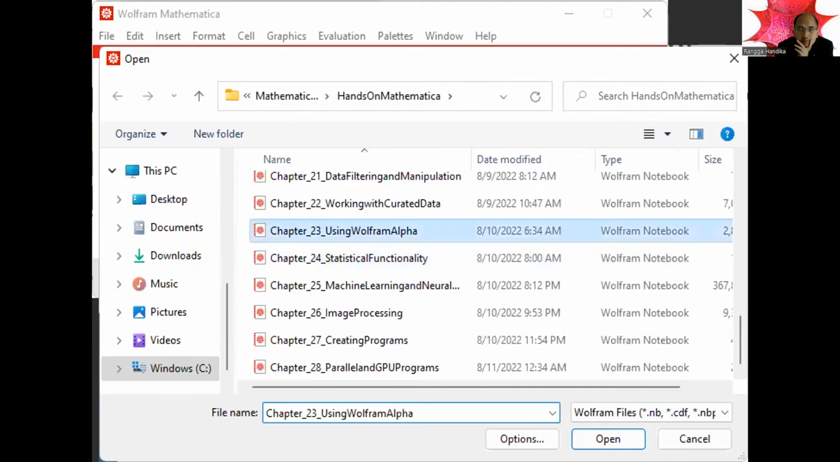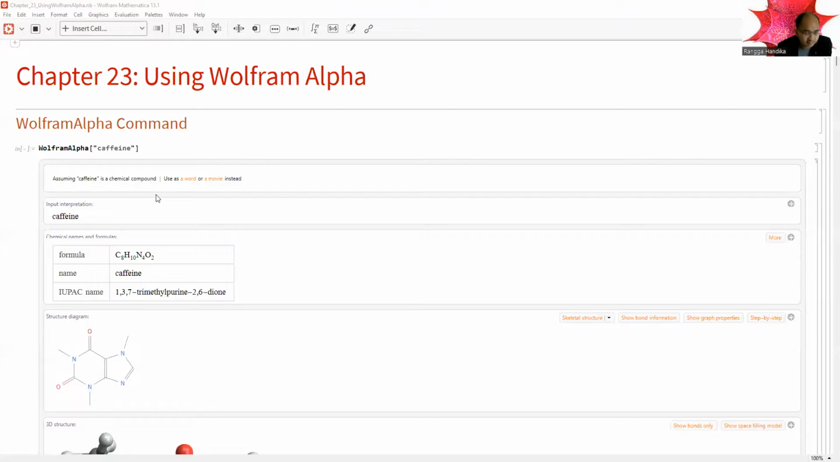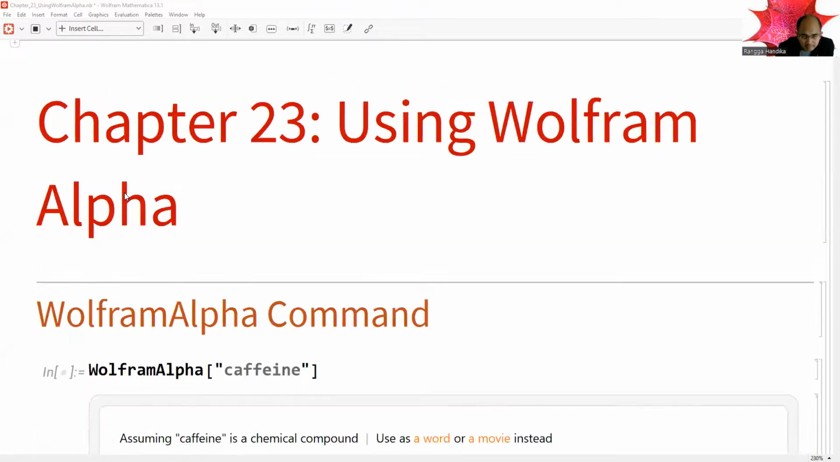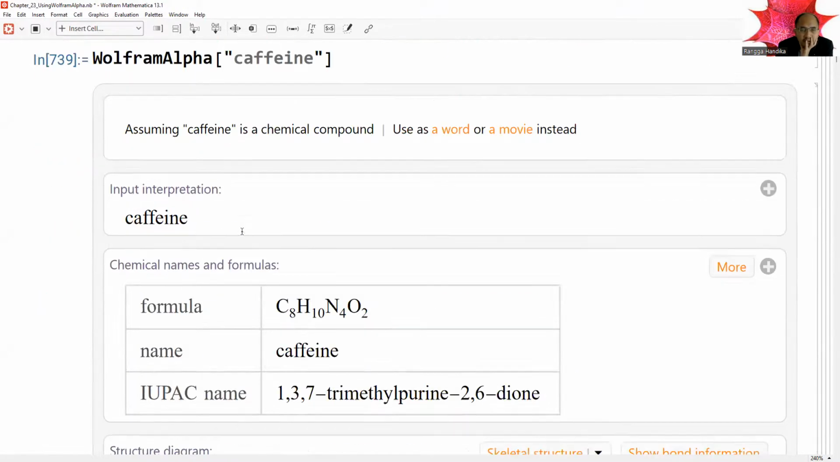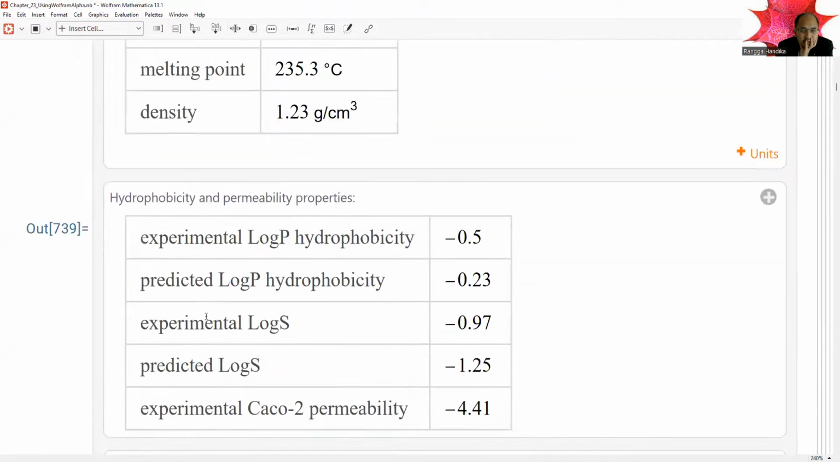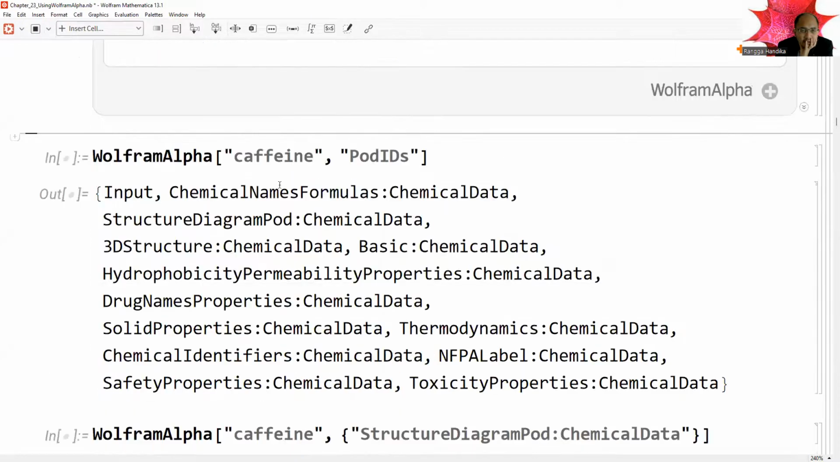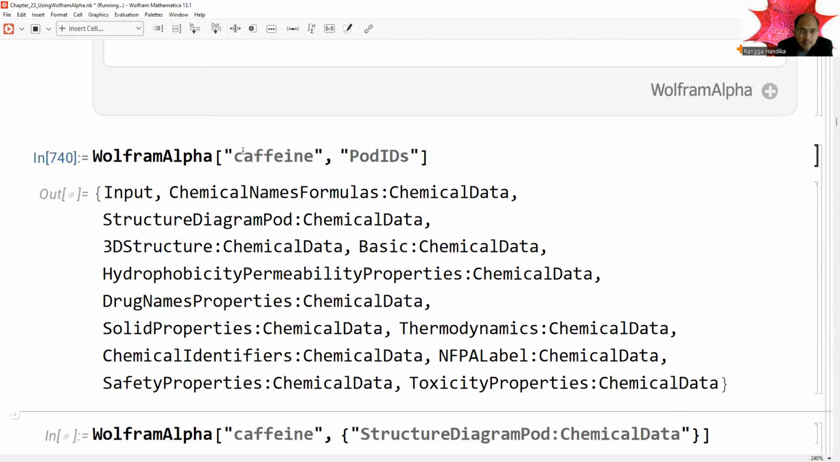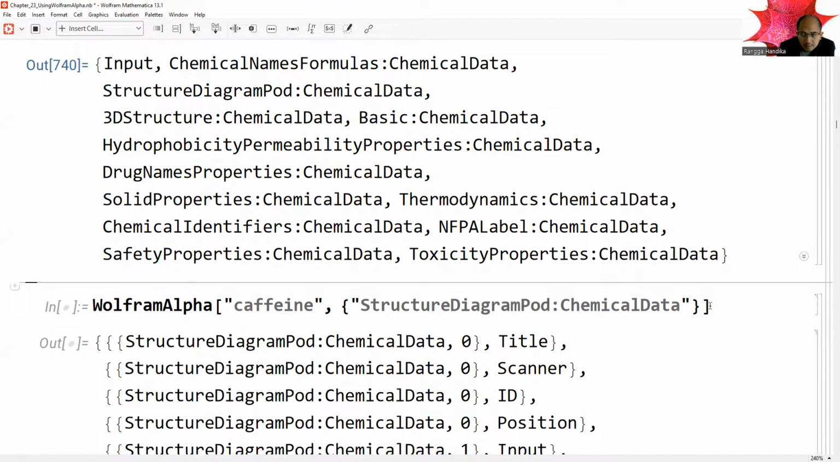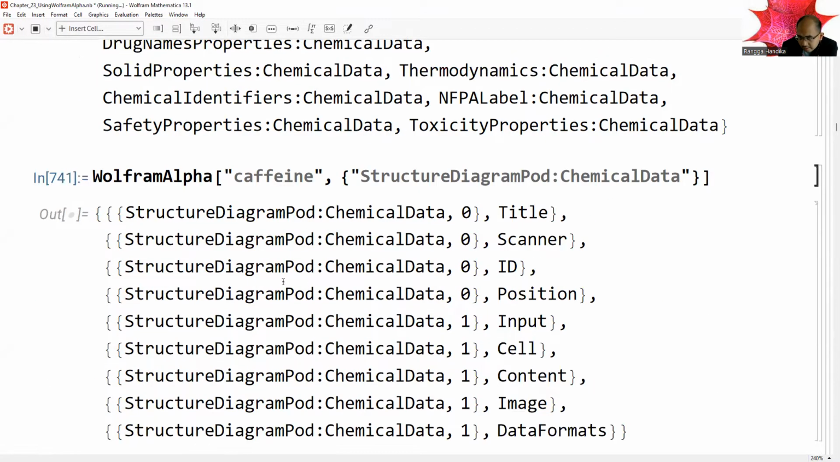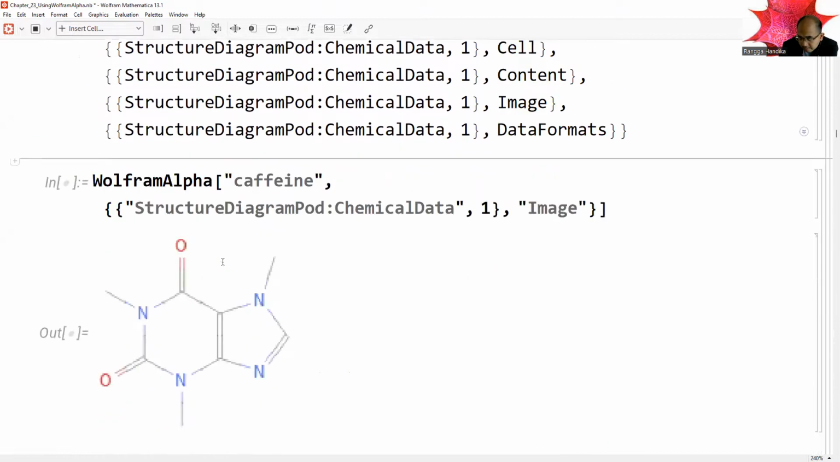Now this is using Wolfram Alpha. We have already done this before, but the key point is you can write Wolfram Alpha like this, but again you must have an internet connection. Log into the Wolfram ID. Or again, you can also use Wolfram Alpha like this, caffeine, and you can see the chemical data here. How quickly it retrieves depends on the internet connection.